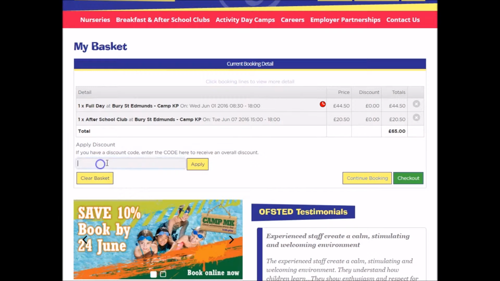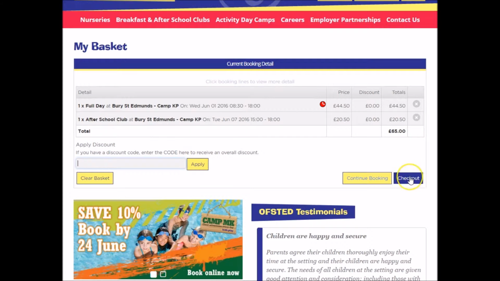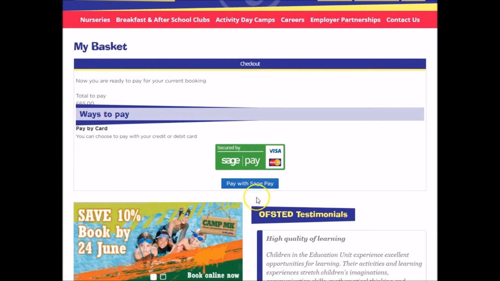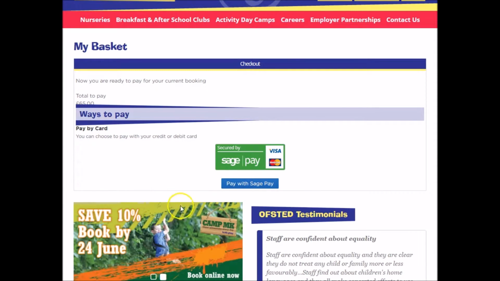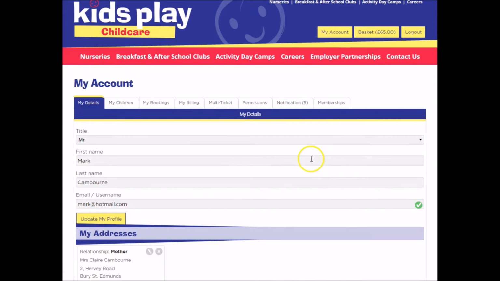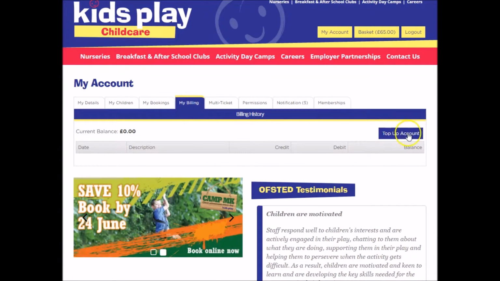Now at this point, if you have a promotional code or discount code, that can actually be added to that. Hit apply and your discount will be calculated. Other than that, we're ready to check out. So click check out. You can see there, total to pay is £65. Now we can either pay by Sage Pay, or we can actually pay with vouchers. We go back to my account, excuse me, and we go to my billing. You'll see on here, top up account.